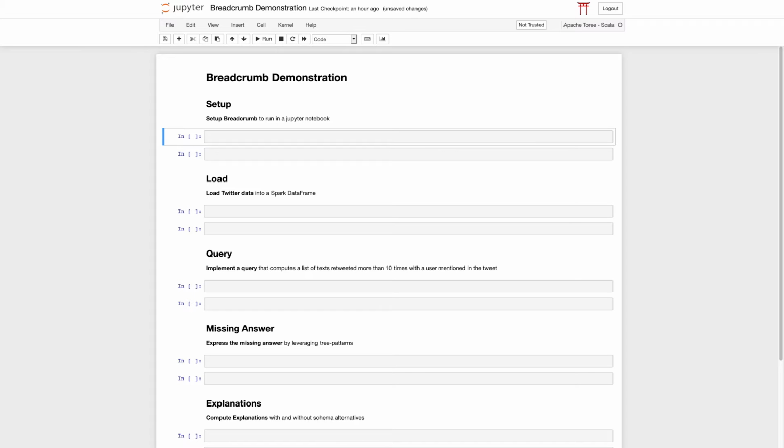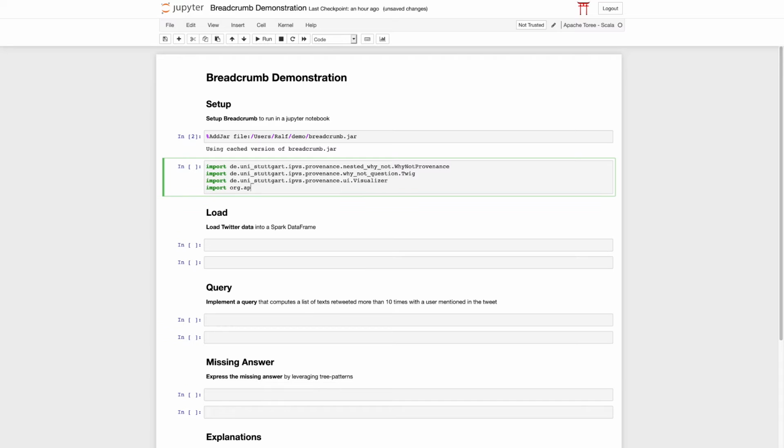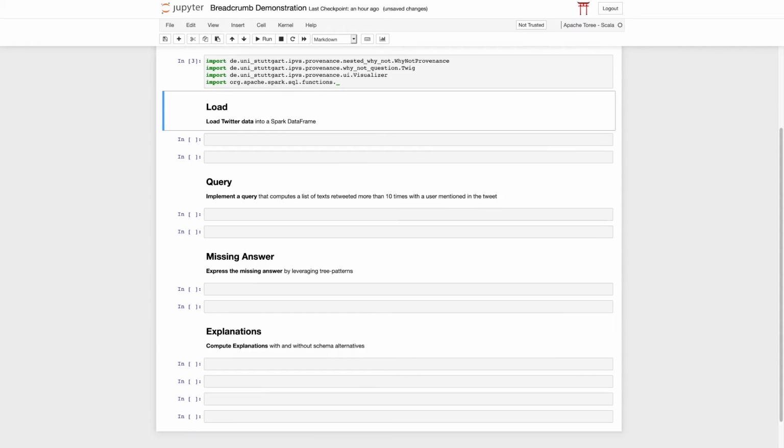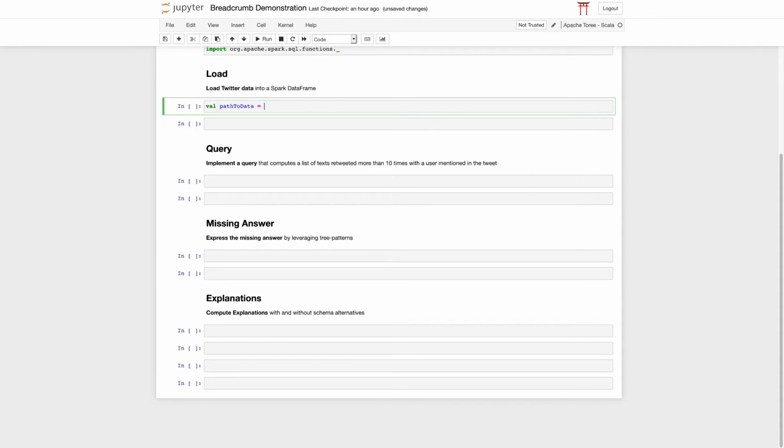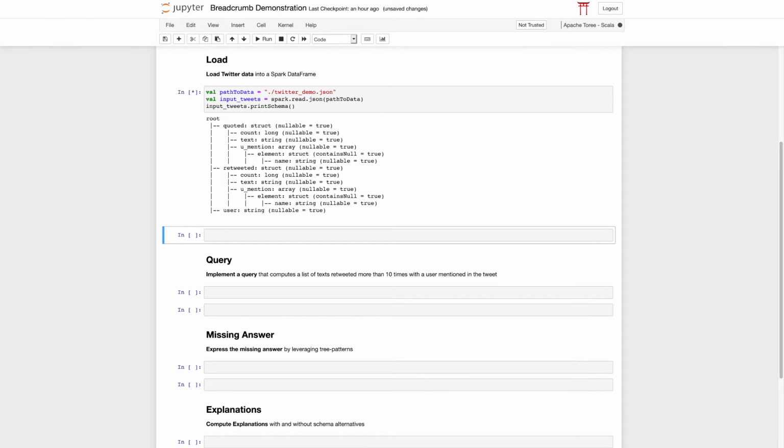As displayed, BreadCrumb runs in a Jupyter notebook with an Apache Toree kernel. This allows data engineers to share debugging sessions. To familiarize attendees with BreadCrumb, we illustrate an end-to-end debugging session using a toy Twitter dataset and query.